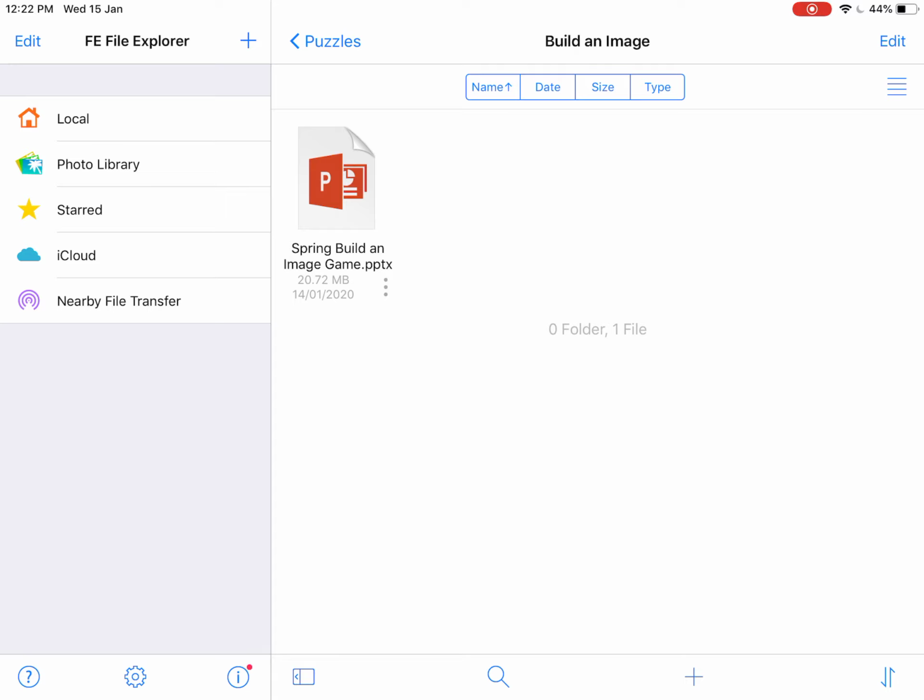I first have this in FE File Explorer on my iPad, and if you're not sure how to get a file from Teachers Pay Teachers into FE File Explorer, no worries, I have linked to a video down below that explains how to do that.